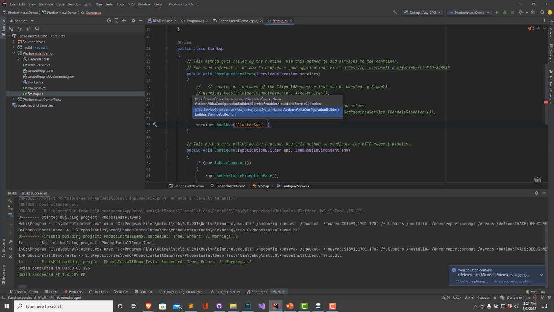And then I have a couple of little delegates I can call here. One that creates an Akka configuration builder, and another one that creates an Akka configuration builder, but also passes in a service provider, which is what I can use to resolve some of the other services that are attached to this IServiceCollection if I want. And this is all deferred, so these aren't actually registered until after the process launches. So let me go ahead and just add the simpler one.